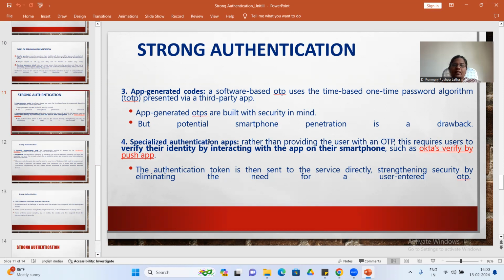Then the fourth one is specialized authentication apps. In this one, rather than providing the user with an OTP, it is going to verify the identity by interacting with the app on their smartphone. So if I want to send an OTP to a particular person, this app will generate it, and at the same time this app will verify with that person whether he is the right person to whom the detail was sent. That is the fourth one.